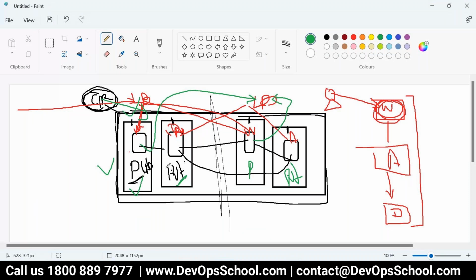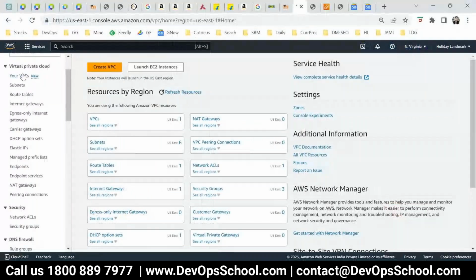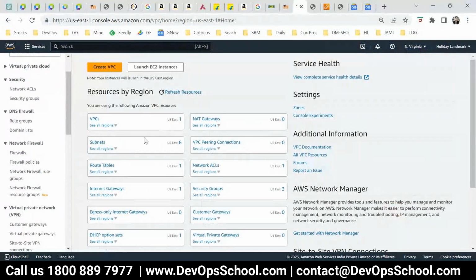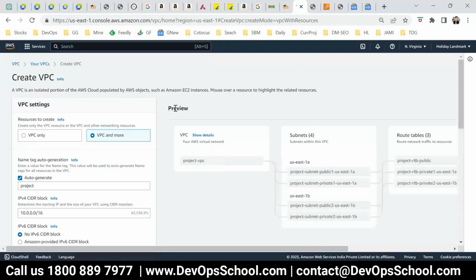Simply, I'll go here, go to the dashboard of VPC, and click on create VPC. Some of the services are free, some of the services are paid. Okay, here you want to create only VPC or VPC and more. More means subnet, route table, internet gateway, and NAT gateway, all this.